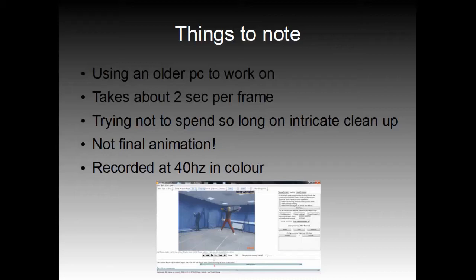I'm trying not to spend so long on intricate cleanup. I've touched on this before, but if I'm desperately trying to move a hand and refit, and move a hand and refit, and it's not getting it, I'm just going to walk away from it. I will give it its time, but I am not going to sit there and try and refit it so it's perfect, because that is not what this test is about. This test is about trying to get the best data you can from a setup, raw data.